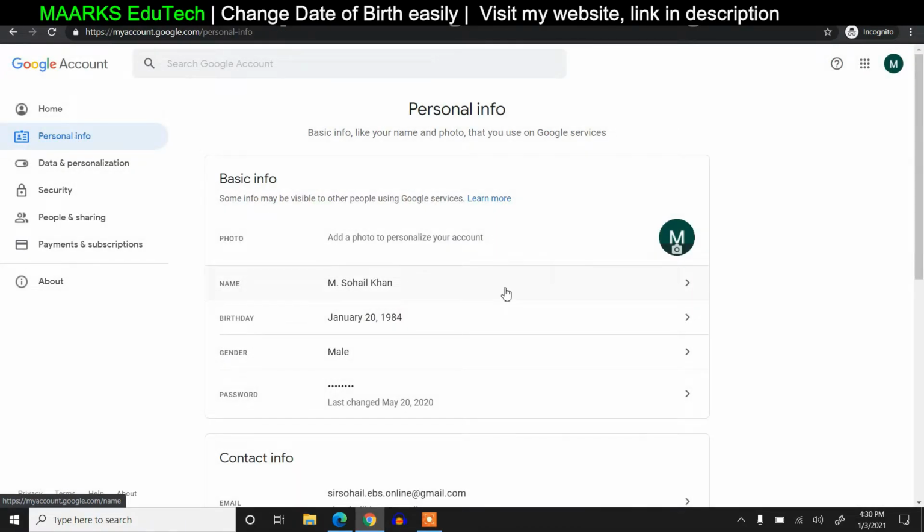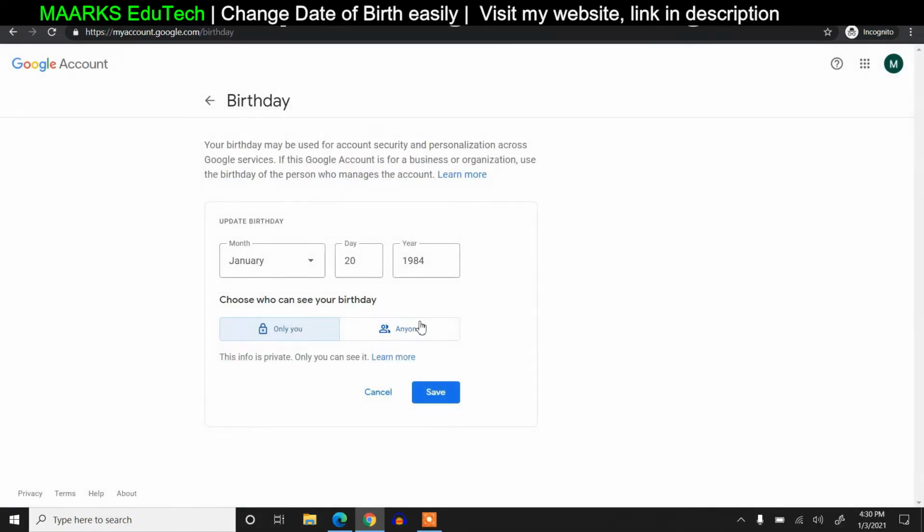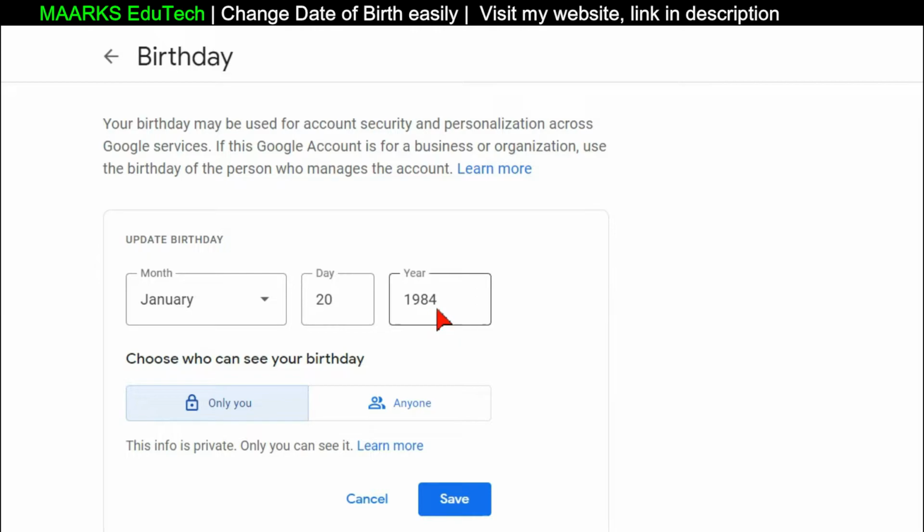If you want to learn any of these features, you can ask me in the comments below and I'll be answering that. So I'll just click on date of birth and it's January 20, 1984. So if I want to change it, for example, this is incorrect. By mistake, I have written it incorrect. So I want to correct it. So I'm writing 28, or for example, I'm changing the year to 1983.